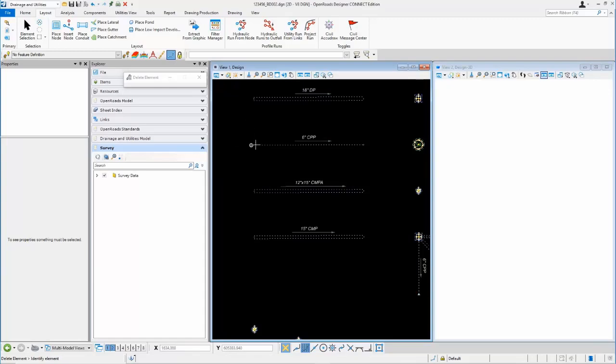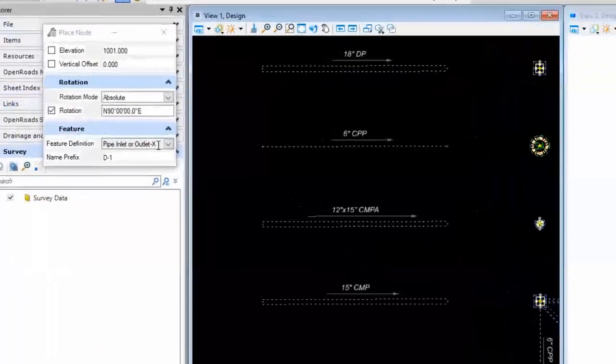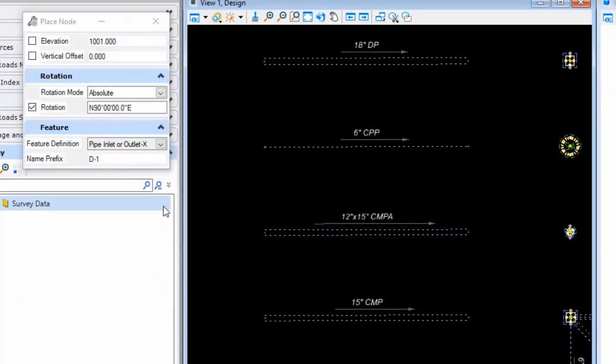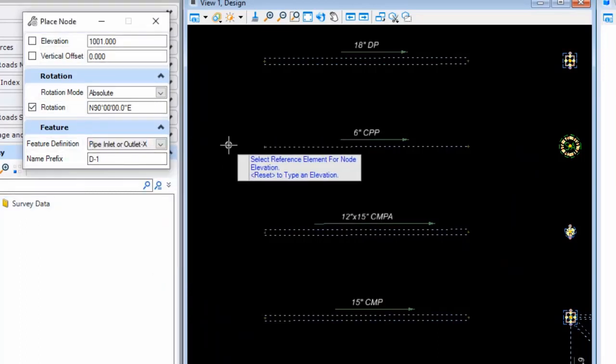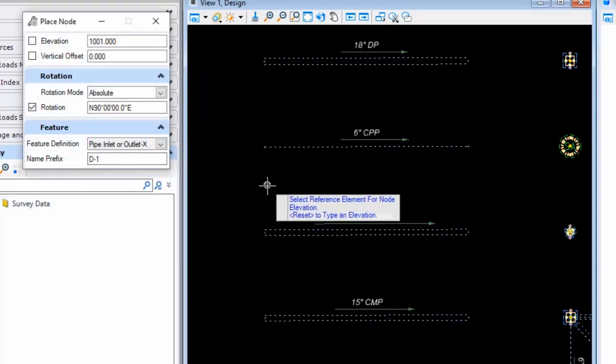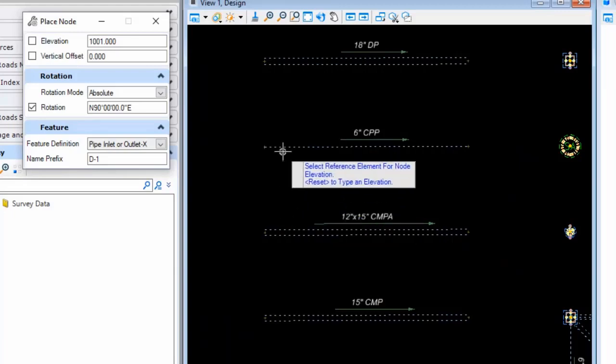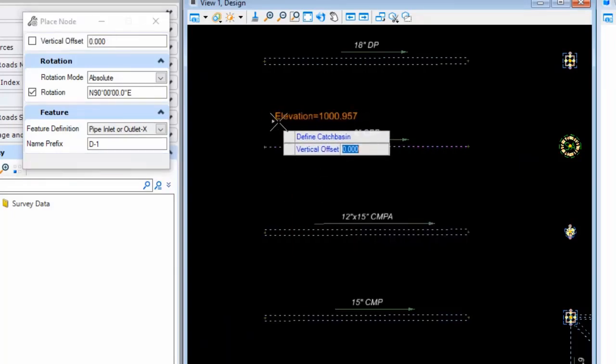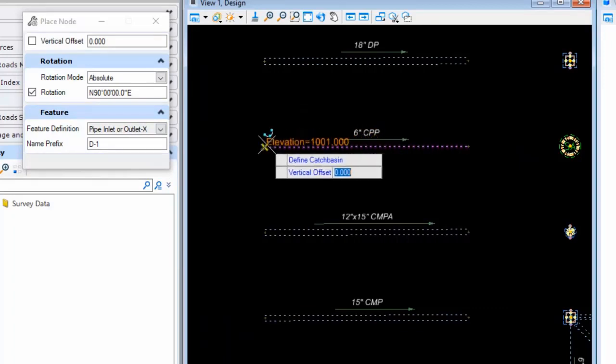I'd still need a node at each end, so I'm going to use the place node command, and we're going to place a pipe inlet or outlet existing. So that's under the stormwater group, existing conduit, or pipe inlet or outlet. And I'm just going to do this by picking an element. So it says select the reference element for a node elevation or reset the type and elevation. Well, I'm going to select this 6-inch CPP. You can see the elevation is changing as I move my cursor relative to that element.